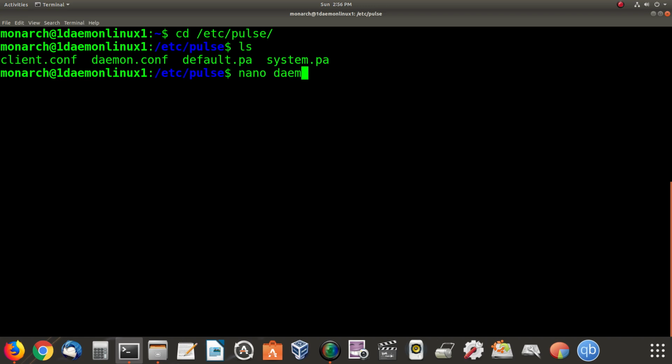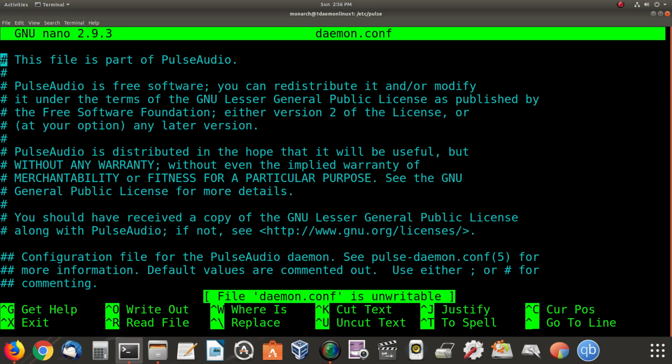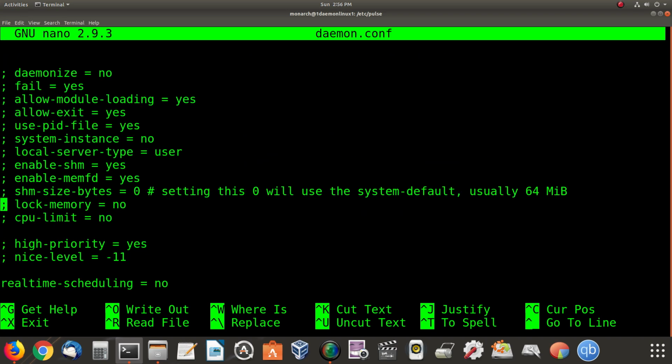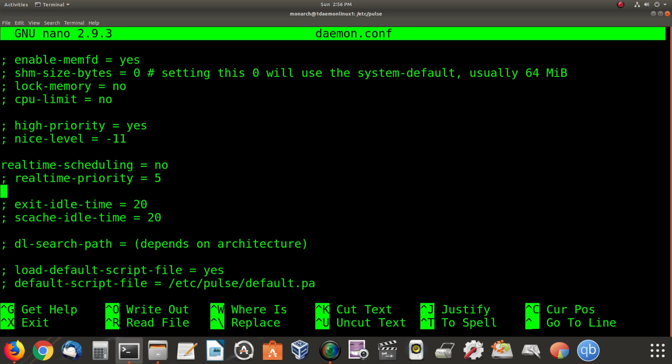So we're gonna scroll down to real-time scheduling. You're going to uncomment it, so remove the semicolon, and then you're going to delete the yes and put a no there. I don't know what the case might be with this real-time scheduling, but Pulseaudio is trying to sync in real time, and the machine doesn't like it.